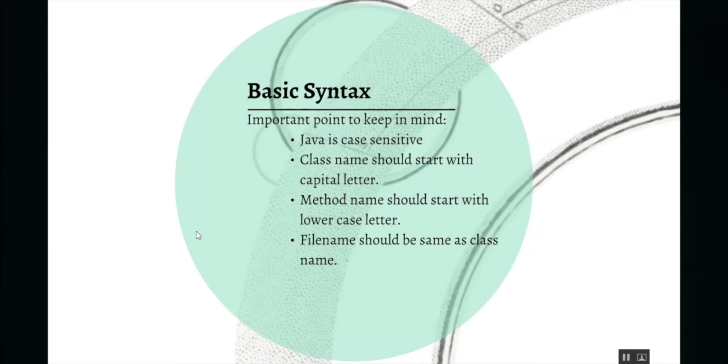A file name should be the same as the class name. Suppose in a file you are declaring a class Student, right? Then when you save the file, you have to save it with the name Student.java. The extension for the file is .java whenever you are writing any class.